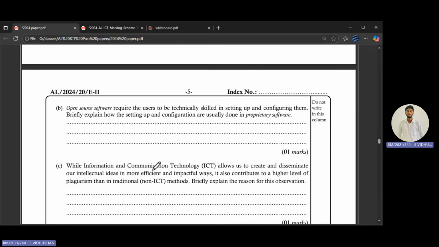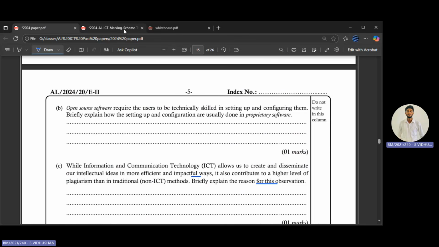Next one: while information and communication technology allows us to create and disseminate our intellectual ideas in more efficient and impactful ways, so really it helps us, it also contributes to a high level of plagiarism. So that is also an opposite thing that is taking place, than in traditional non-ICT methods. Briefly explain the reason for this observation. Right, so why is this higher level of plagiarism taking place than in traditional non-ICT methods?